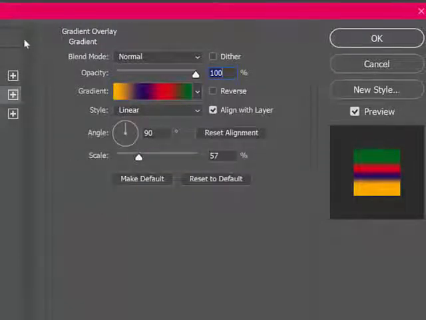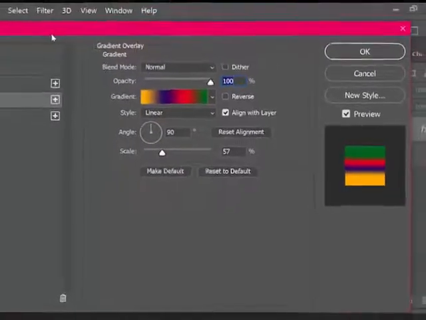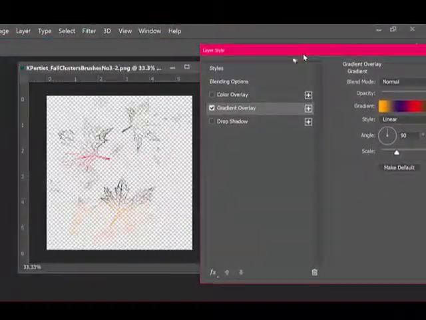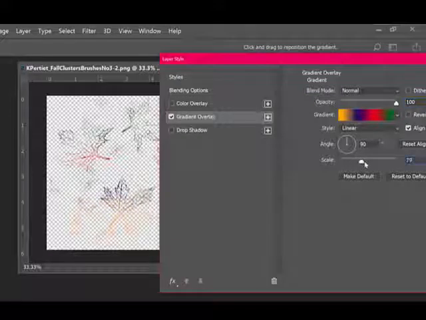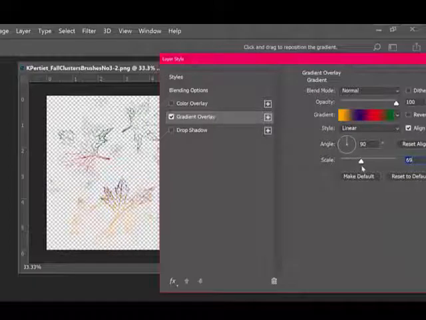Drag the dialog box to the side so that you can see your brush image. And when you can see it, then you can play with the scale slider here to get the color on the image the way you want it. Like if I go all the way to the left, I'll get more yellow and green. And if I move it to the right, I have more colors in the image.